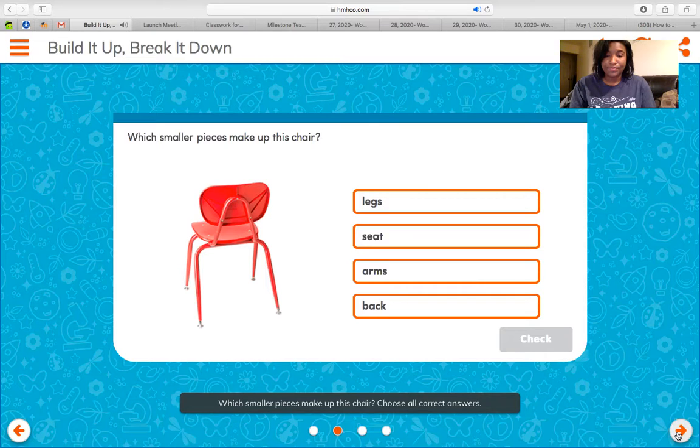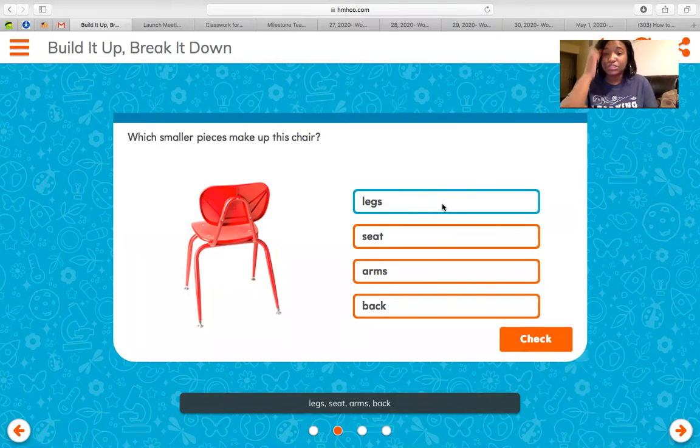Which smaller pieces make up this chair? Choose all correct answers. Legs, seat, arms, back. All right, and it says, which smaller pieces make up this chair? So first, I'm going to look at the first option, and I know the chair has legs. That's a small piece of the entire chair, so I think that's one of my answers. It says choose all that apply, so that means it can be multiple answers if we see that it's correct. The seat, does the chair have a seat? Yes, it does. I'm going to click that.